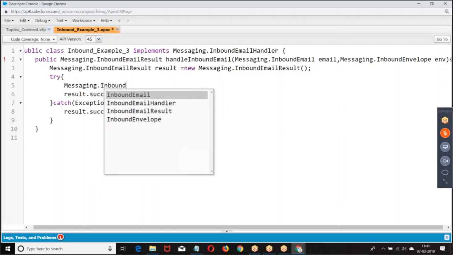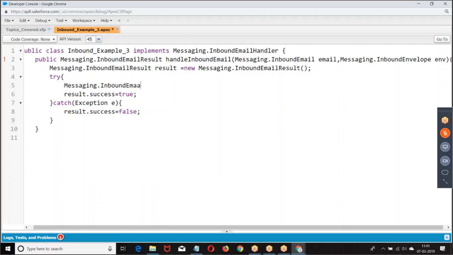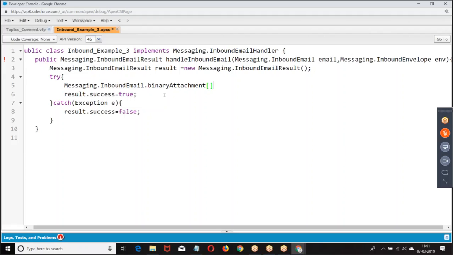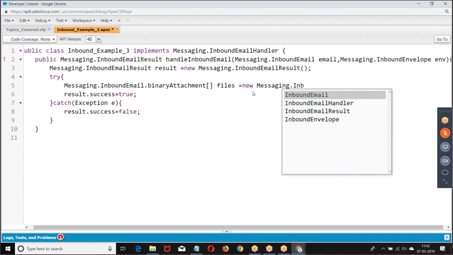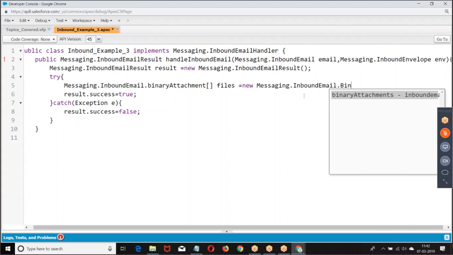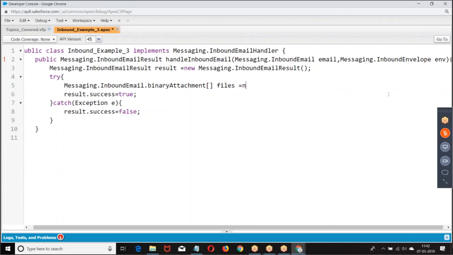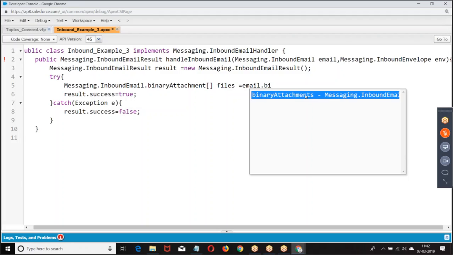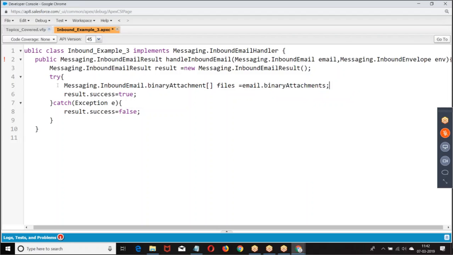Inbound email.binaryAttachments. Look at the point. Email.binaryAttachments: whatever attachments we received, we get it. Messaging.InboundEmail.BinaryAttachment. That can be one file or multiple files.